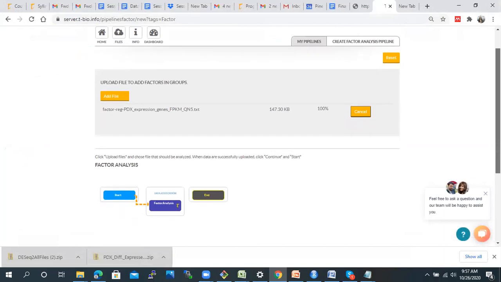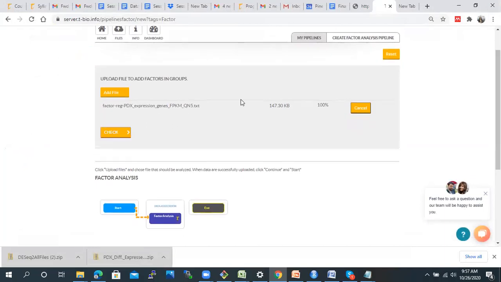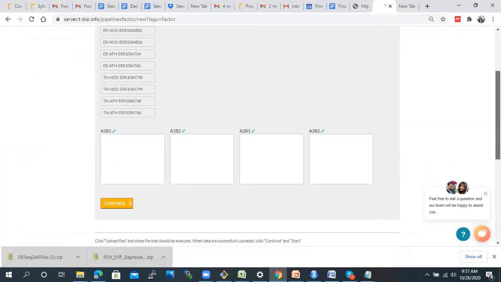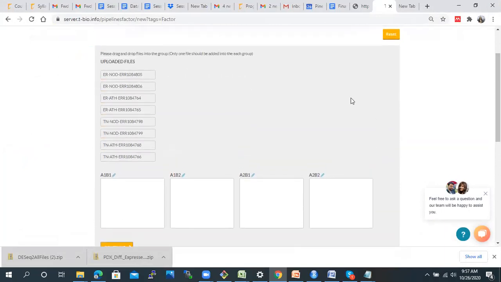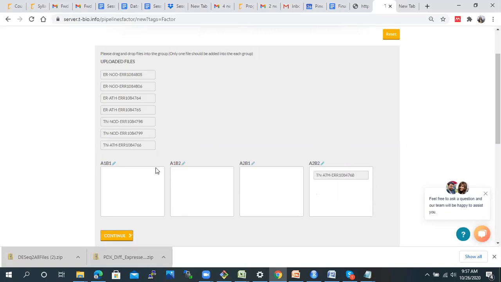So once my file gets uploaded, it will give me an option, check. If we go to the check, we have the 4 subgroups now. We have to drag our files into all these subgroups. Like I have triple negative athymic, so I am dragging these two files into the fourth option.